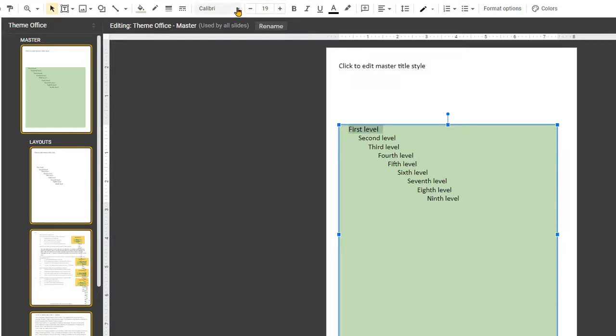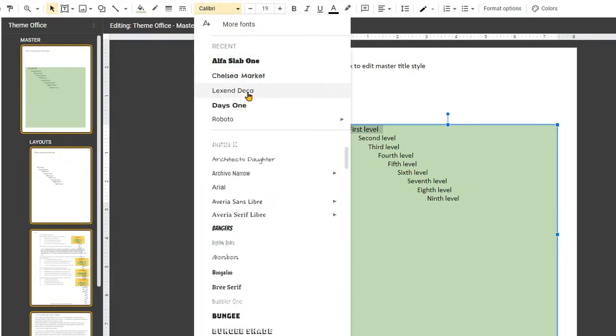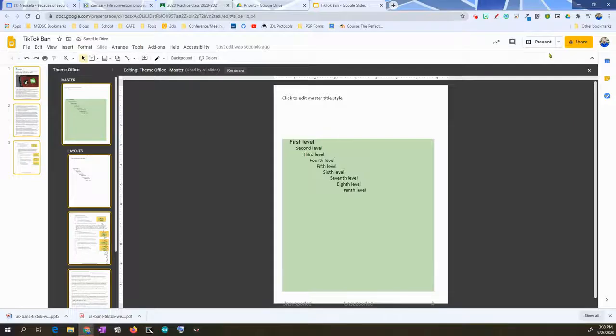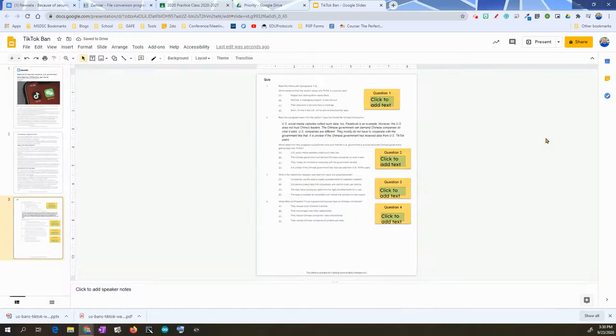You could change the size of it, and you could change what the text actually looks like. So now when I go back to regular Google Slides, here's what I get. Click to add text, click to add text, click to add text, and they would be able to put in their responses in those spaces. All right, so that is step 4.